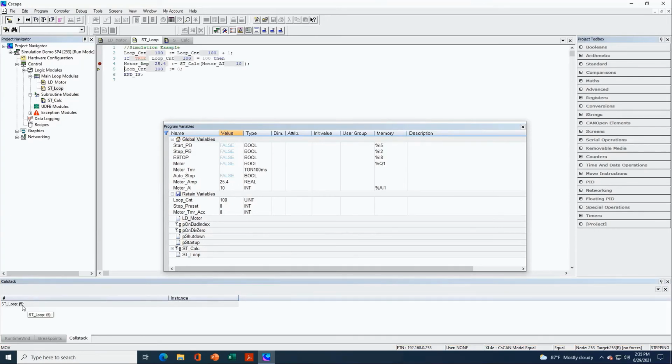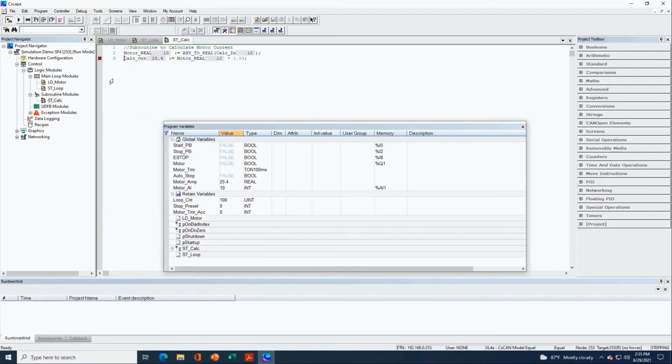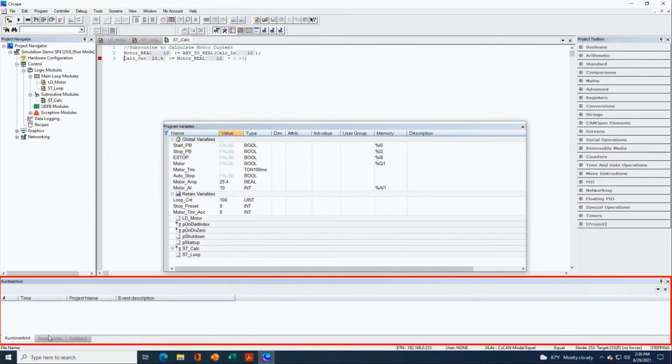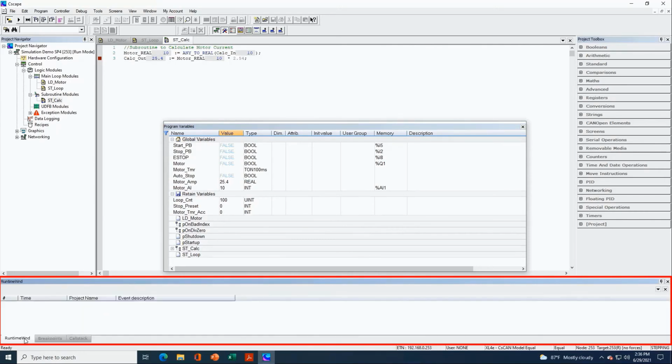Now the last thing I'll discuss are tracepoints. Tracepoints are where you simply make a time and date stamp happen whenever that part of the logic is executed. So let's go into our loop, stcalc, and let's add a tracepoint right there on line 3. I've got the cursor there, I'll right click and say add remove tracepoint. When I go back to the breakpoint window, you'll see that the breakpoint and the tracepoint that I put in are both listed here. Alright, now let's go to our runtime window.